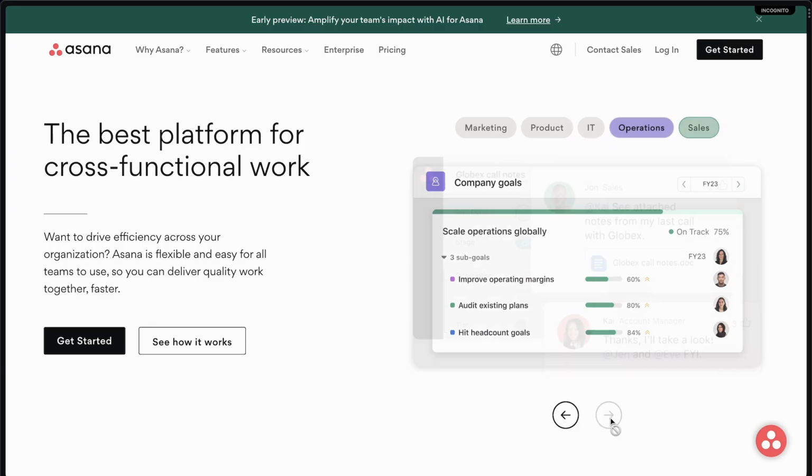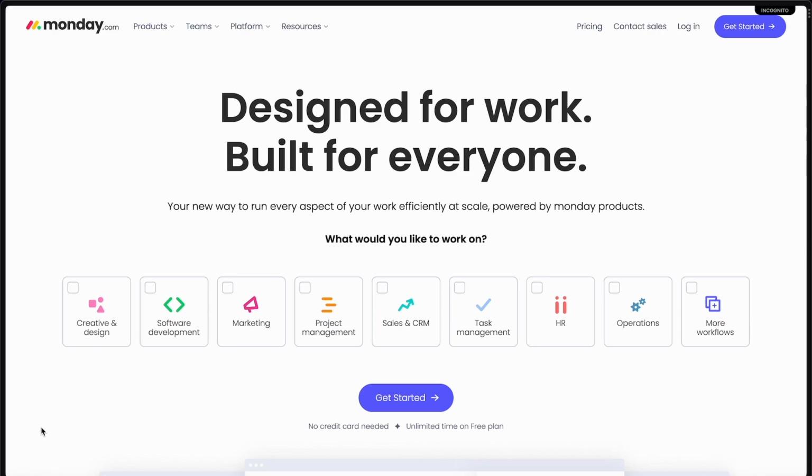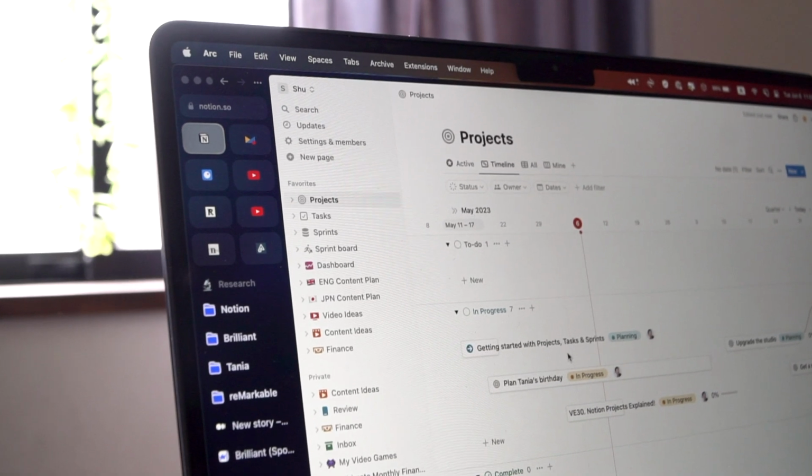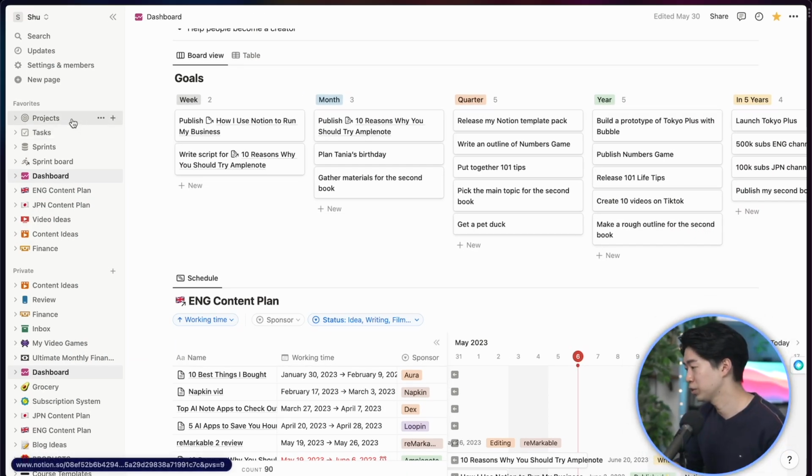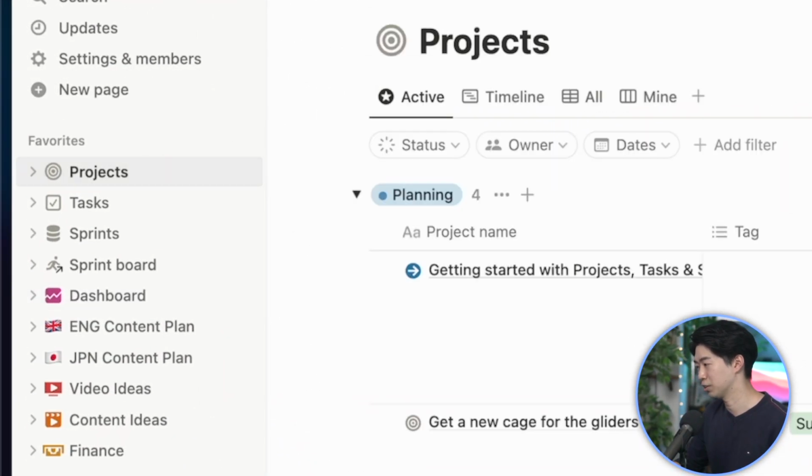Right now, many people and companies might be using tools like Asana and Trello for project management. But this update makes Notion a very strong contender. So let's have a look. Once you update your Notion, you will see new pages called Project and Tasks.